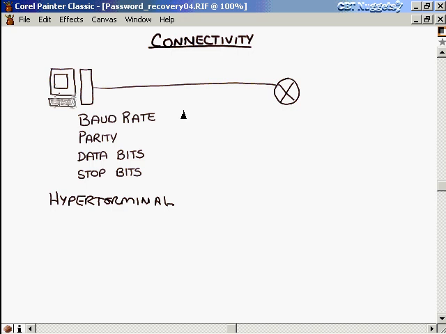Our data bits that we're going to use is 8, and our stop bits are set at 1. This is going to be true of every terminal emulator that we configure to connect to a Cisco device. These will always be the same settings. Now we're going to go into another option.